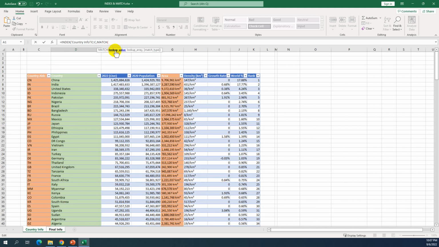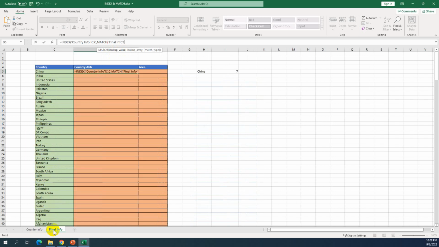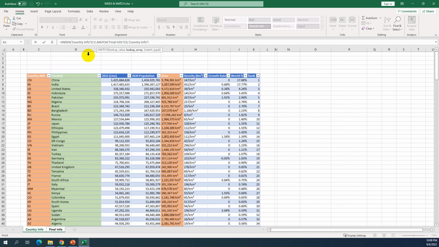Lookup value. This is the syntax of the MATCH formula. Lookup value. Here I use China as the lookup value. Use comma for the next argument, lookup array. I will look up China in this array. I use comma for the next argument. I use 0 for the exact match. Okay, I close the bracket. This bracket is used with the MATCH formula, and we have to use another bracket for the INDEX. We use two brackets because we have two formulas.